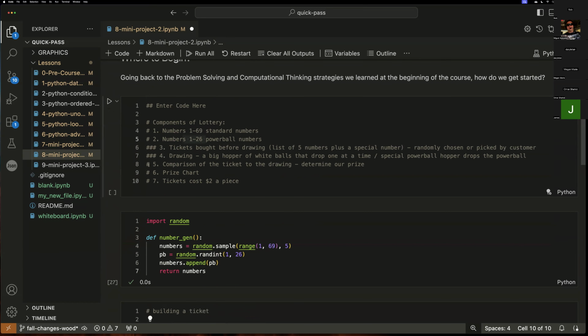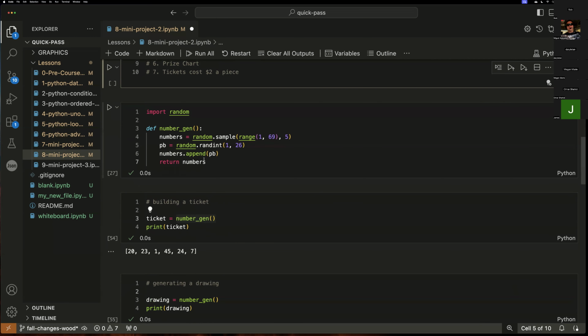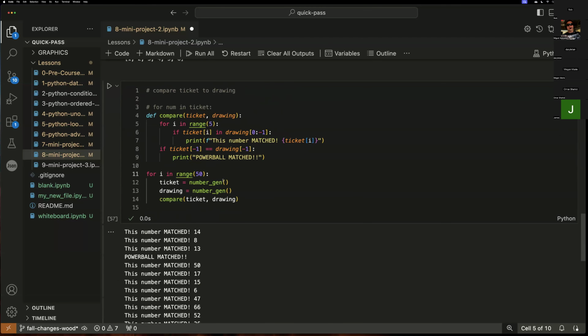So it looks like we finished this one. We have comparisons of tickets to the drawing, but we still need to determine our prize. So we're not quite done. Well, it does determine our prize, but we have to generate that part. So we need to incorporate the prize chart into some sort of data structure. Does anybody have any idea of how we can do that? I'm going to go back to this.